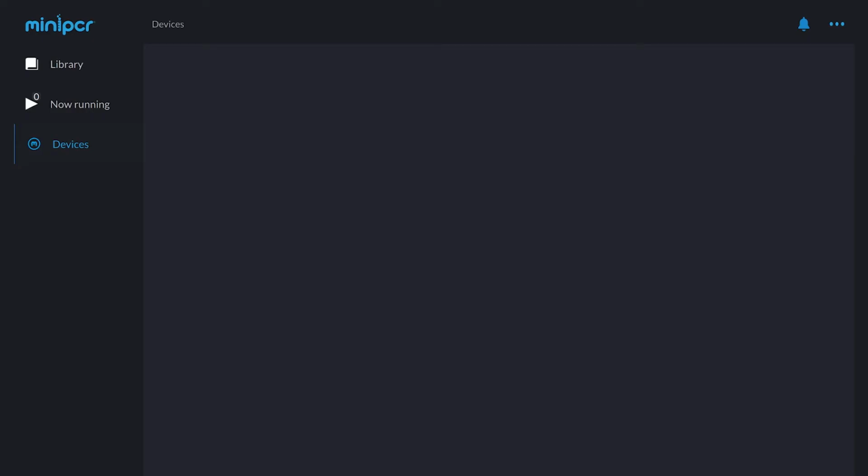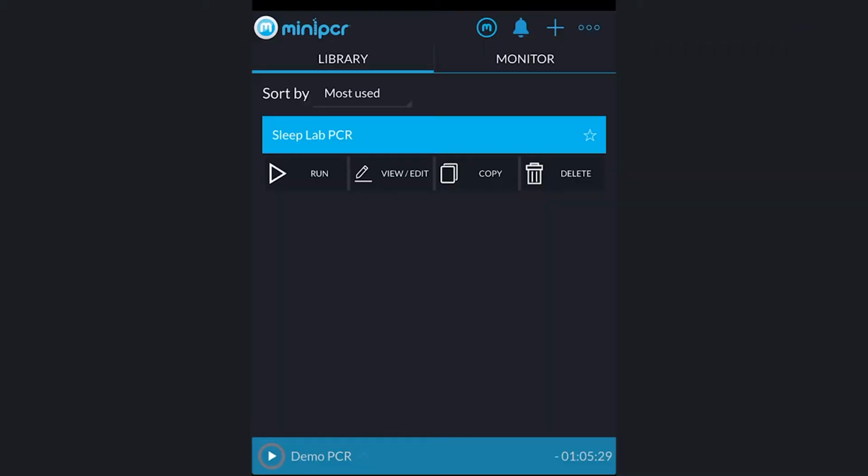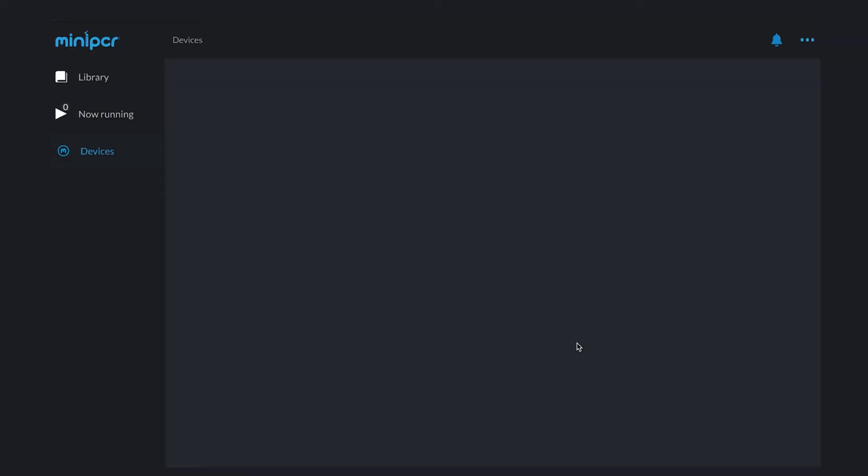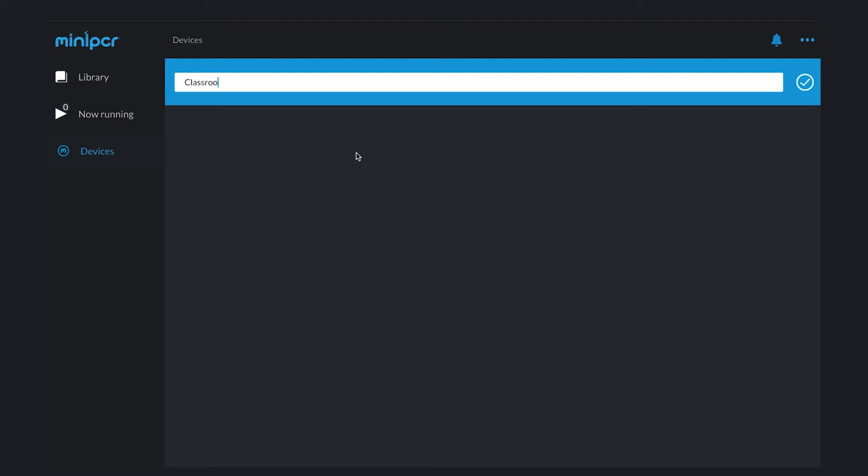The mini8 should now appear in the list of available devices. You can find this list by clicking on the Devices tab. On PC, Mac, or Chromebook, this tab is labeled Devices. On mobile, this tab is the small blue M at the top of the main menu. Once connected, the name of the device will turn green, and the status will change from offline to connected. You can also change the name of each device for easier identification.